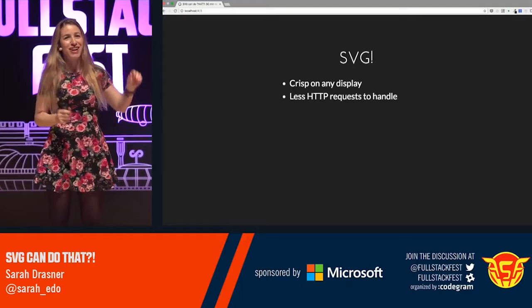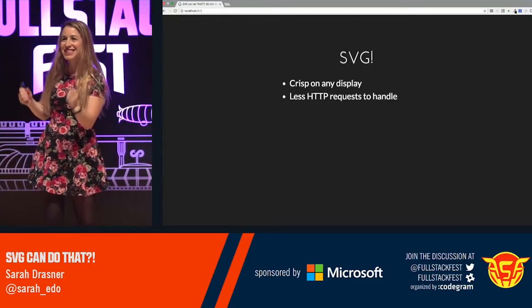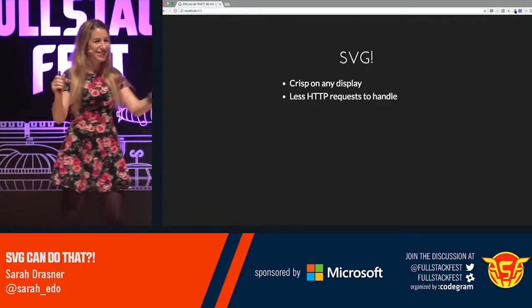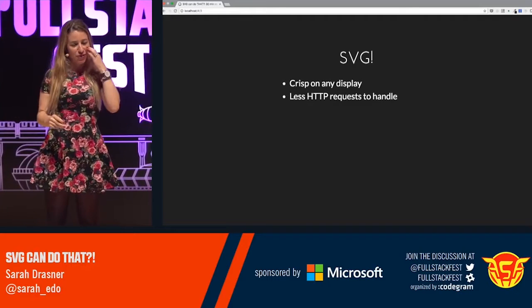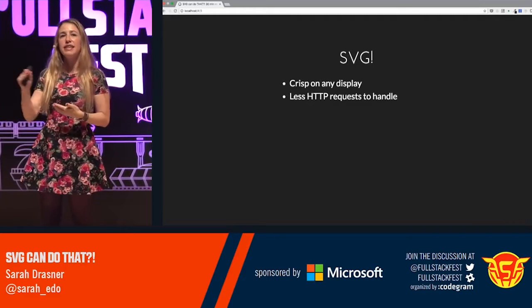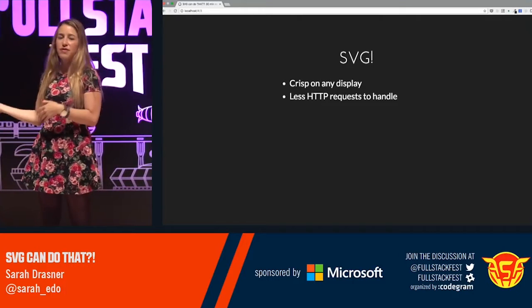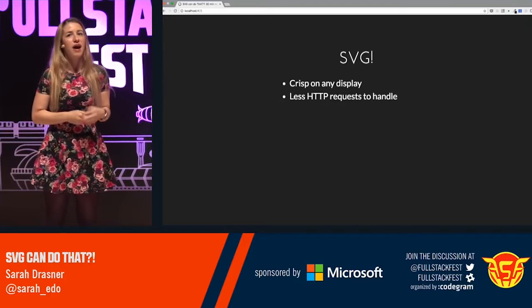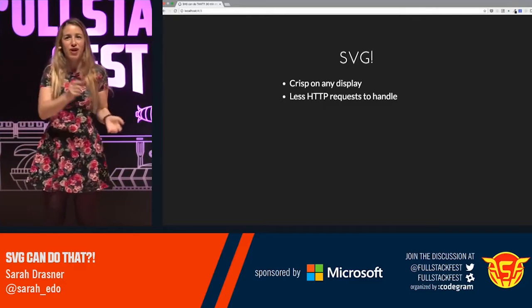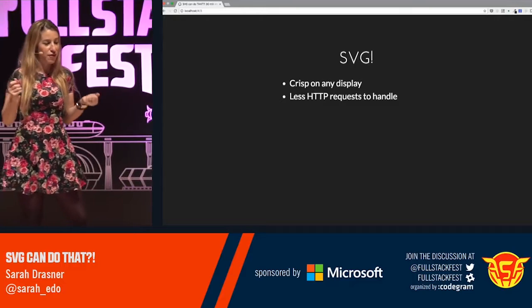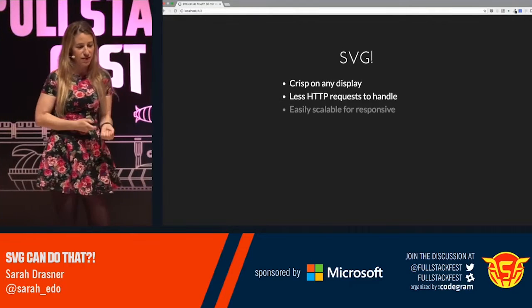It has less HTTP. I always mess that part up. It has fewer HTTP requests to handle. Did it? All right, cool. It can have no HTTP requests to handle because you can have it directly inline, unlike other images where you have to make requests from other sources. As we move into HTTP 2, this is less of an issue, but we're not quite there yet. So for the time being, SVG is really awesome for that.